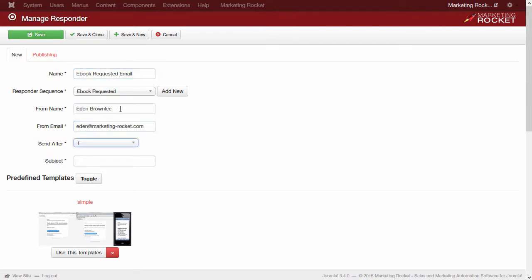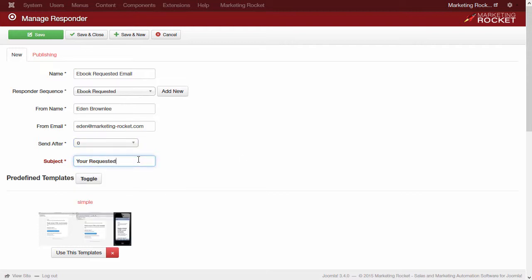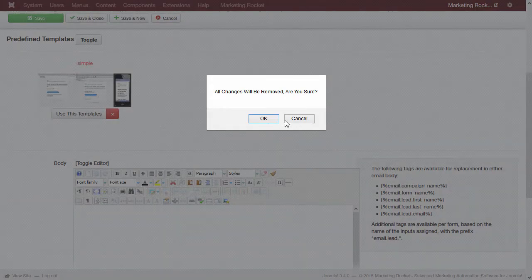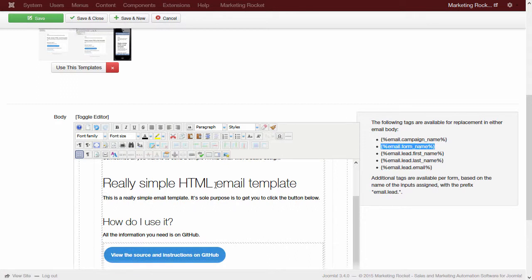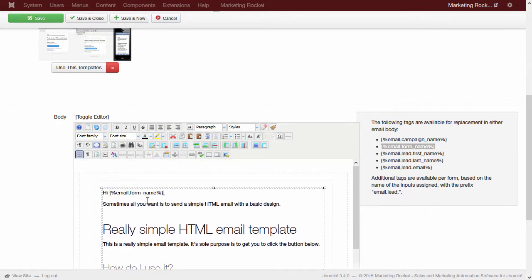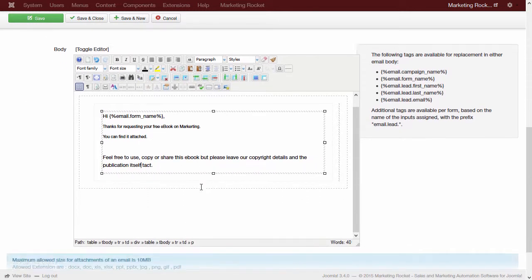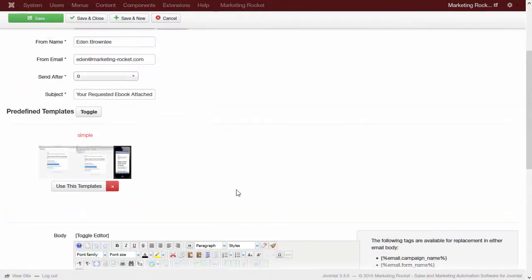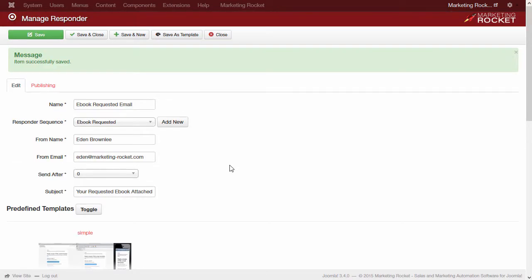We want our responder to send right away, so in the send after, we're going to put 0. Send after is the number of days until sending of an email. Now we can use a predefined template or create a new one using the simple editor. I'm going to copy in the shortcode that will put the name of our subscriber into the email to make it a bit more personalized. Now I'm going to attach our demo PDF, and we're all done. Now we just save, and our campaign is ready to test and go live.